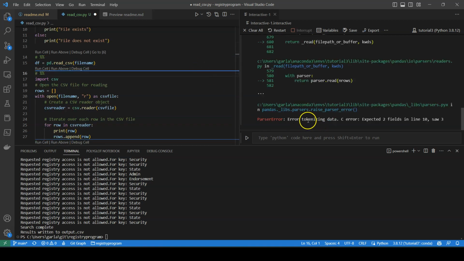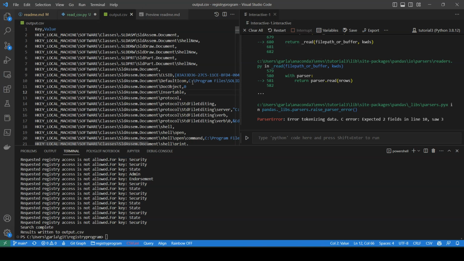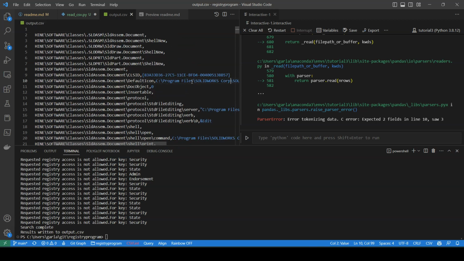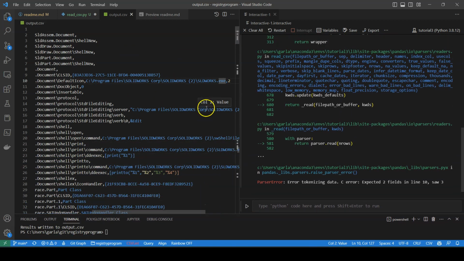You can see the error: "Error tokenizing data. C error: Expected 2 fields in line 10, saw 3." So if we go back to our output.csv and go to line 10, this is the one that I looked at before. There's a comma here, and if I go to the end, you can see there's also a comma right there, and that's what's creating the problem.